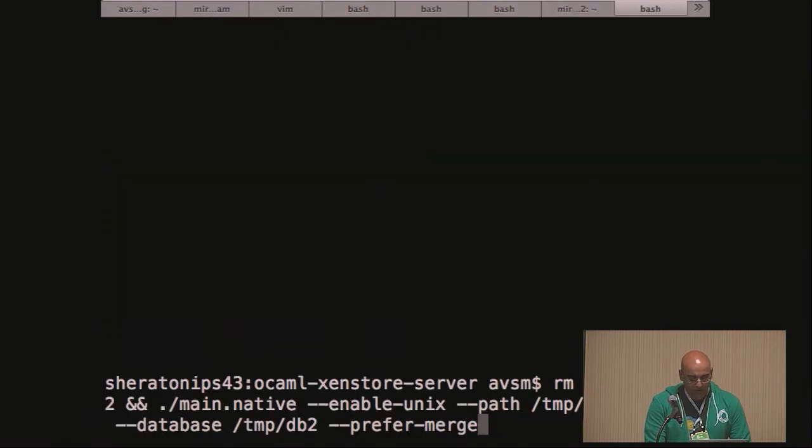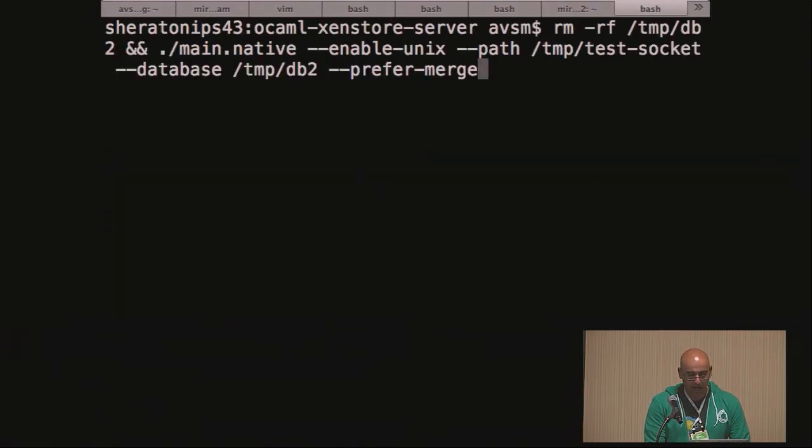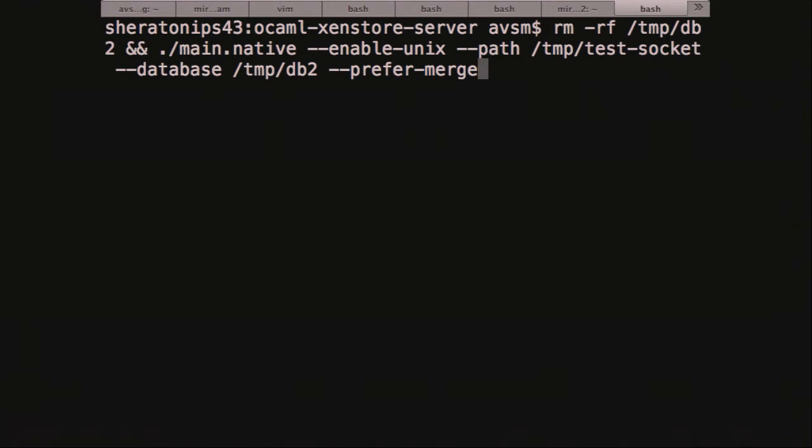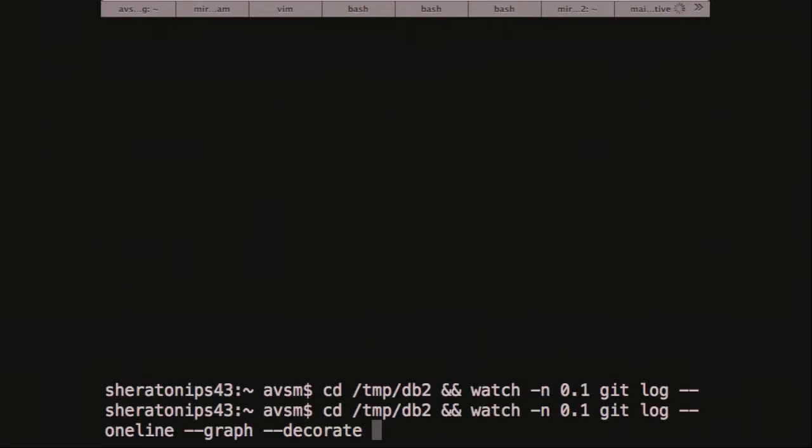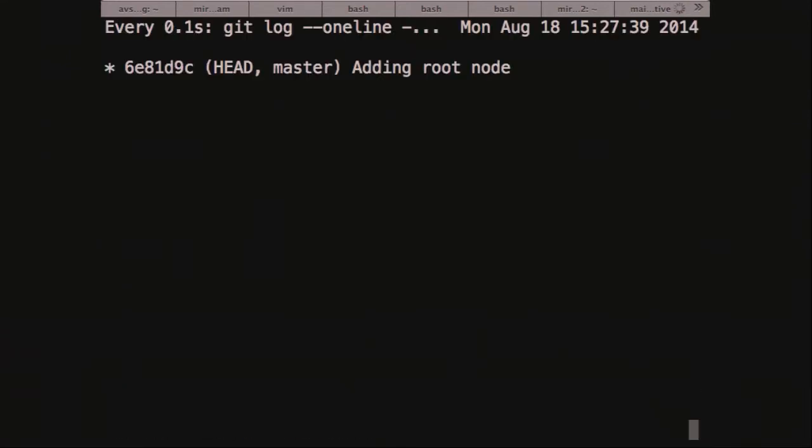So what I'll do now is start a copy of the new XenStore on the system, and this is obviously just a development version. So the idea is I enable Unix mode, I run the database in a particular path, and I just get that to work. And this is the user space XenStore working. Then I will cd to the database, and I will start watching the Git tree. The command line I ran there is just git log --oneline. There's no custom code here. It's just the standard Git front end.